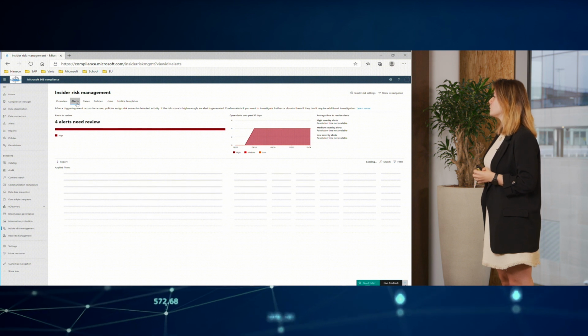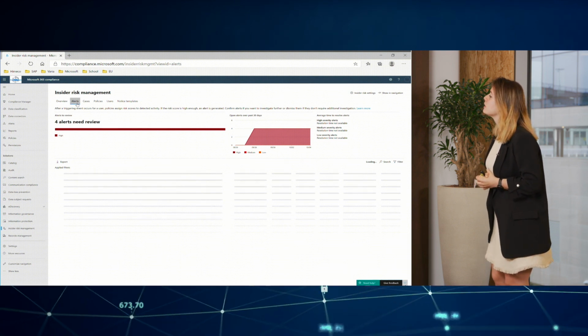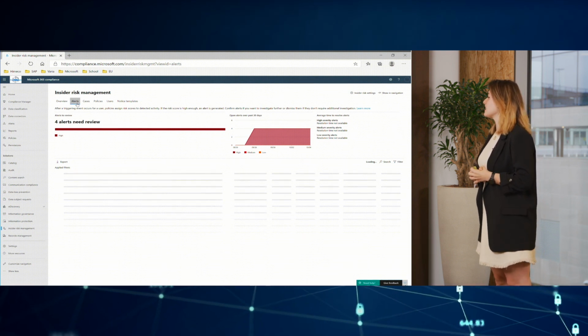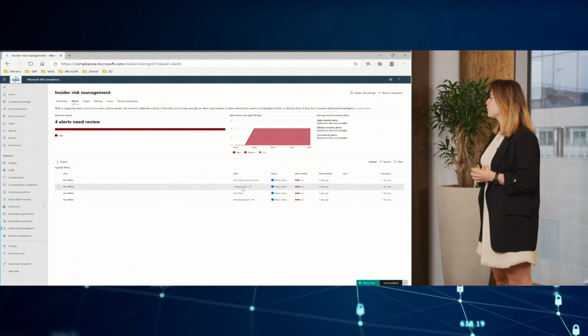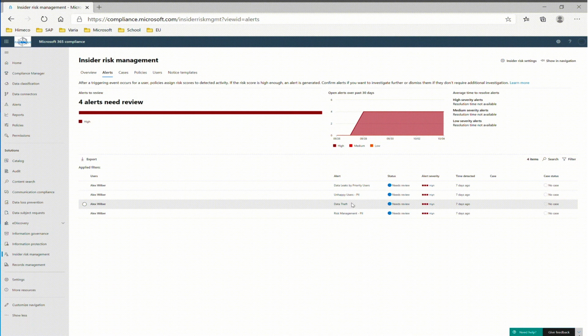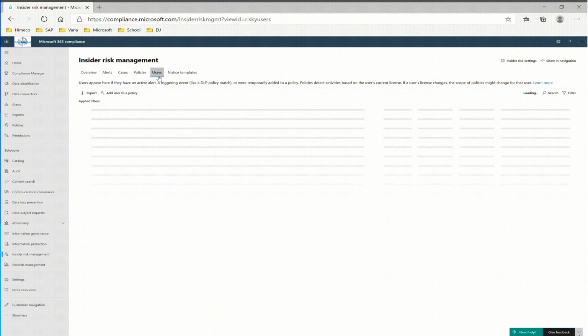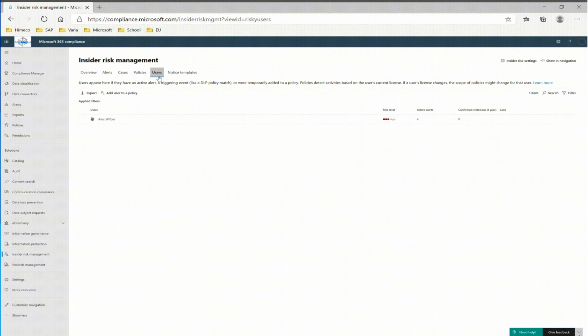When we deep dive into alerts, we see that 4 alerts need immediate review because they are indicated as high risk. When we look more down toward the screen, we see that there are 4 alerts with an indication of the policies that are relevant. Here, for data theft, we also see that there are no cases indicated, which we might need for further investigation. Let's have a look further into the actions of our dear Alex Wilbur.